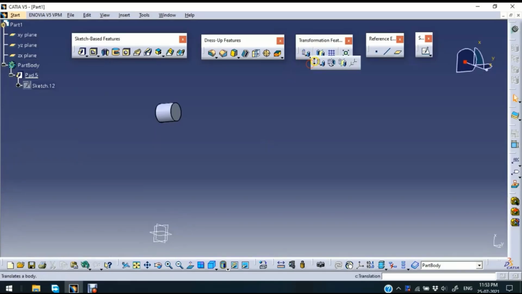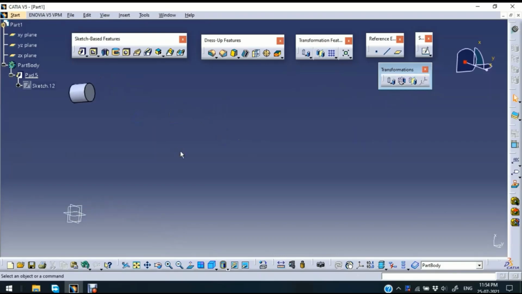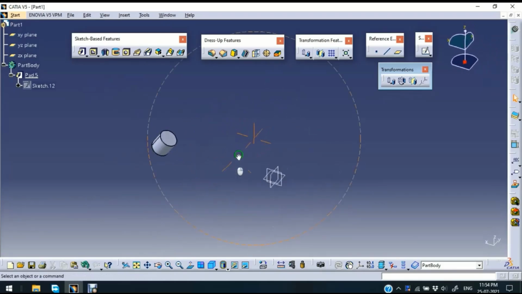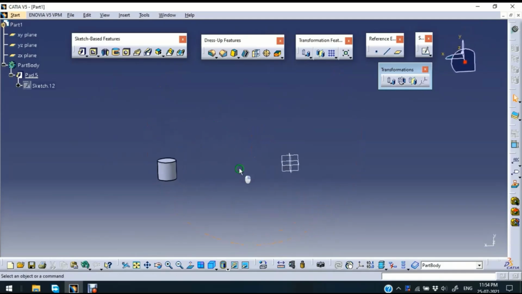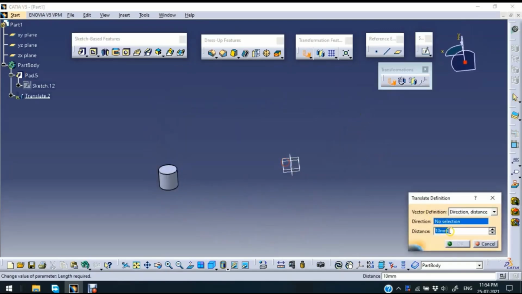So if we expand the first one, you can see translation, rotation, symmetry, axis to axis. To explain that, simply I have taken one small cylindrical 3D rod, a circular cylinder. Okay, so now I want to translate this object. So use the translation. I want to translate 1000 mm, about which direction it is asking.